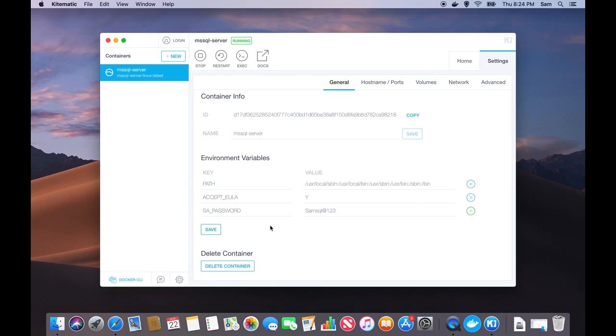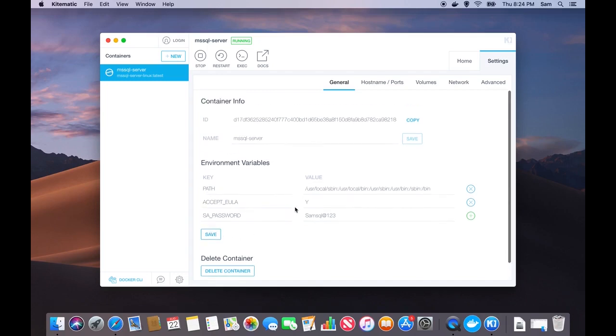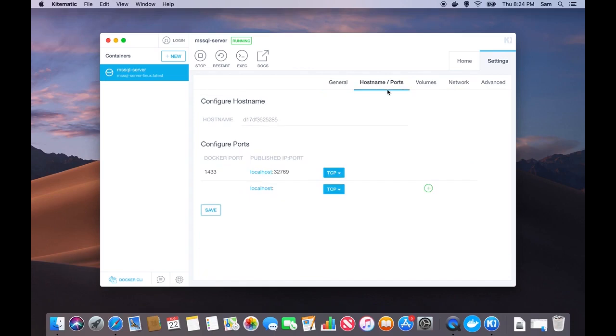Then you have to go to another setting, that's host. Just come to the port numbers. You can see the port number 1433 for Docker port. You have to just change the publish port to 1433. Save it.